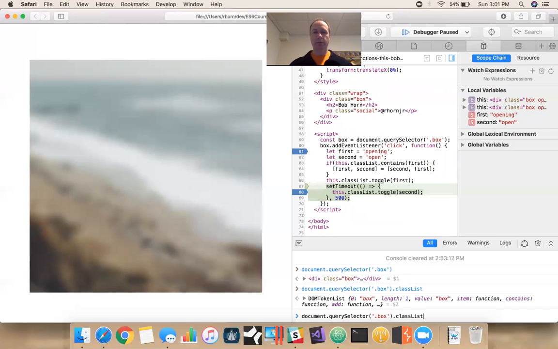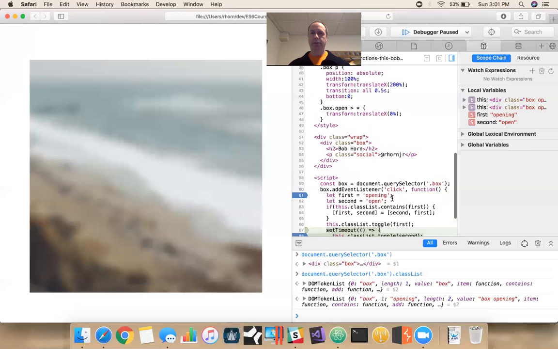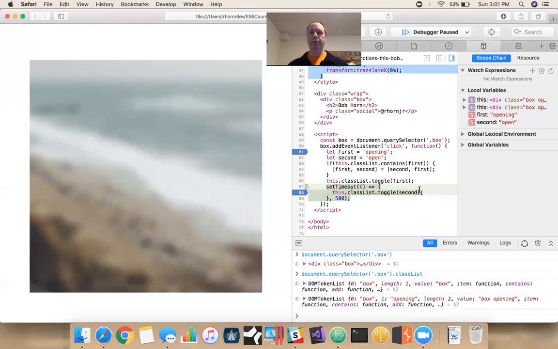And if we look down here one more time at our class list on box, now we have 2, and the value is box and opening. So box and opening are applied. Now we're going to apply open. And we can see, remember open, it takes our translate X back to 0. Instead of 200 and the text being off the box, we're going to take it to 0. It means there's no transformation here, and the text will show up as it should.